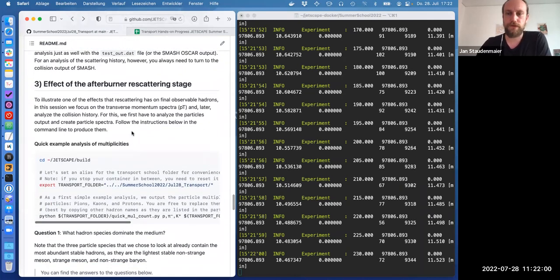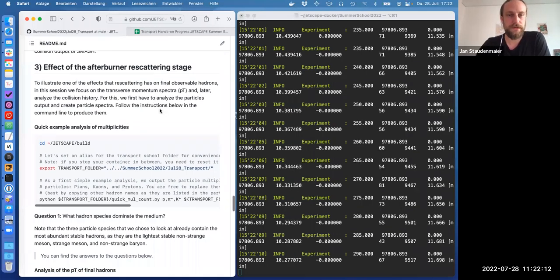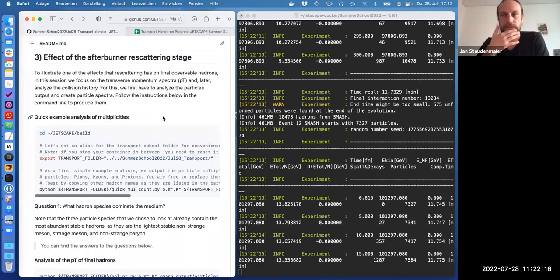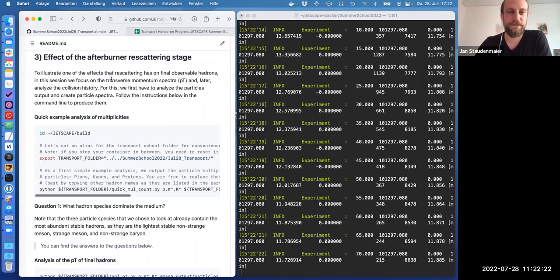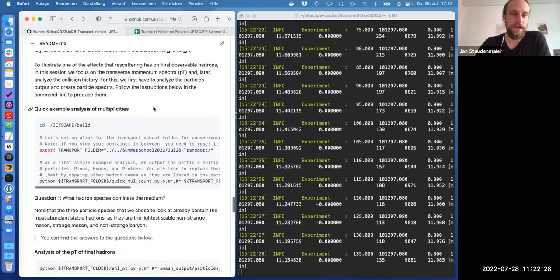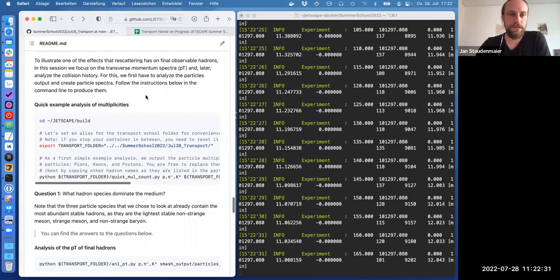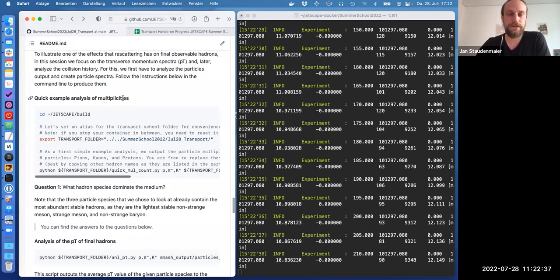Okay, so for those people that already have finished with this SMASH run, we now want to look at the effect of the rescattering on the final observables. And we will focus in this hands-on on the afterburner rescattering stage. We focus on the transverse momentum spectra, and we will also later look at the collision history. And to just have a first look at what we get from SMASH, we have a quick example analysis of the multiplicities. So please go to the build directory first.